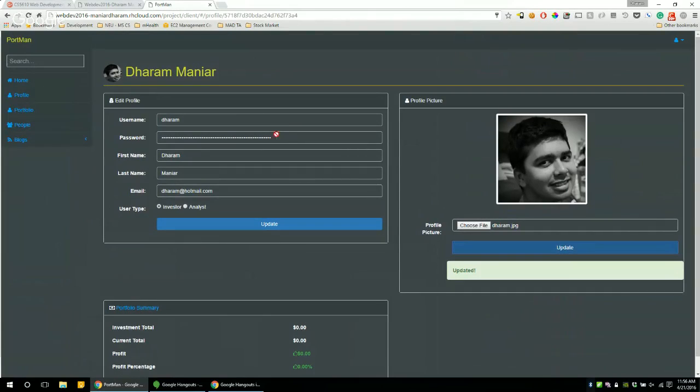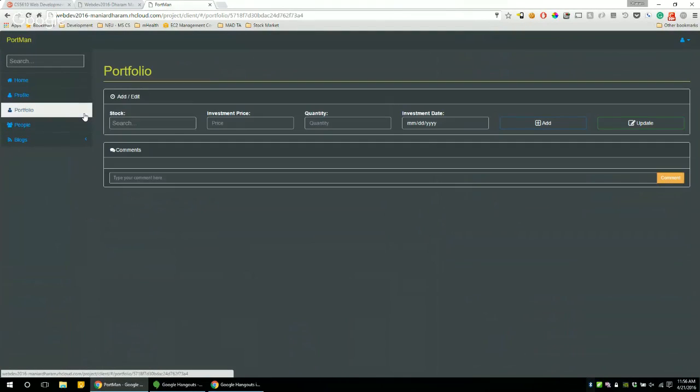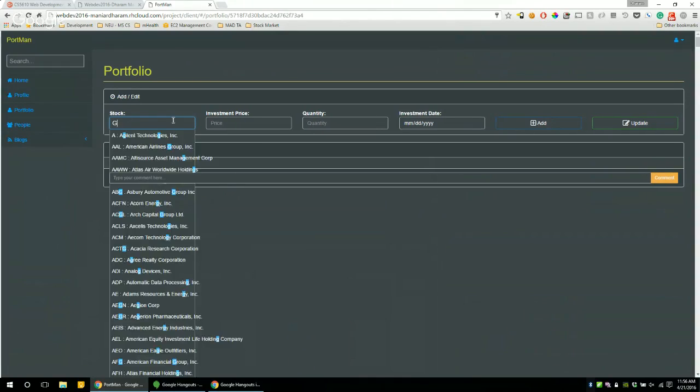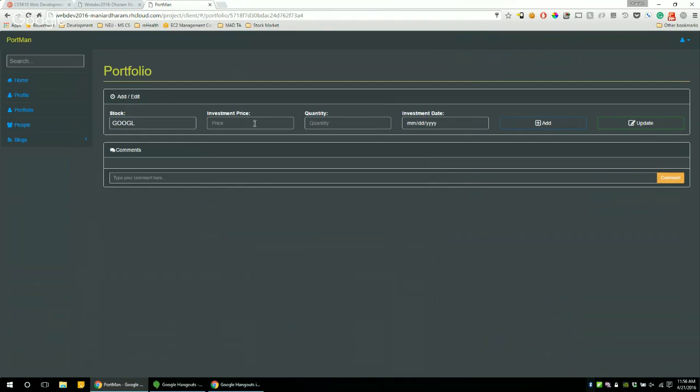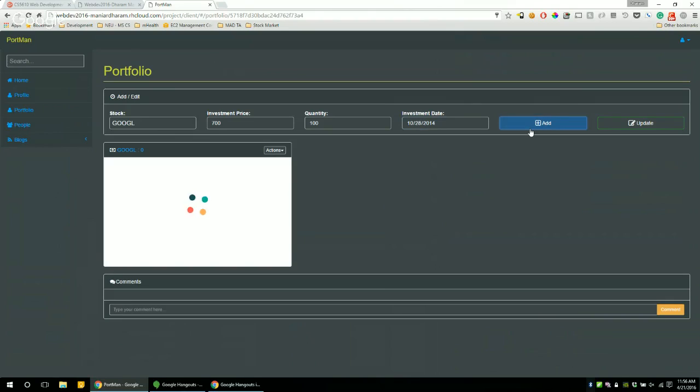So this is my profile. I can go to portfolio. As you can see, there's no stock added to the portfolio yet. So let's start adding some stocks. Let's say I want to buy some Google stocks. Let's say I had invested at $700 per stock, and I bought like 100 stocks. I'm not that rich. And so investment date, let's say I bought it in 2014, and I press add.